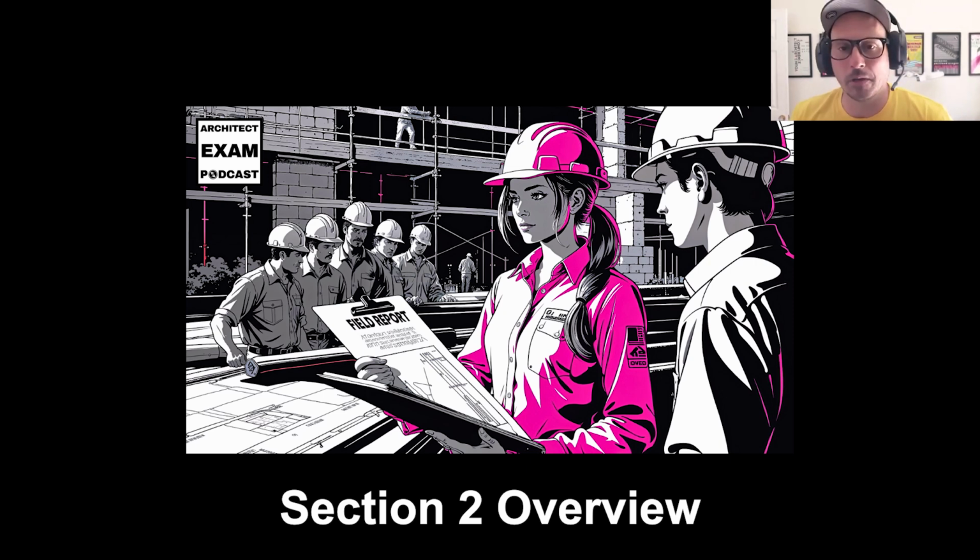Objective 2.2 is about evaluating construction conformance, checking completed work against the contract documents, addressing non-conforming work, and handling unforeseen conditions. And objective 2.3 covers determining construction progress. It's about reviewing work against the schedules and the schedule of values and understanding how delays impact the project timeline.